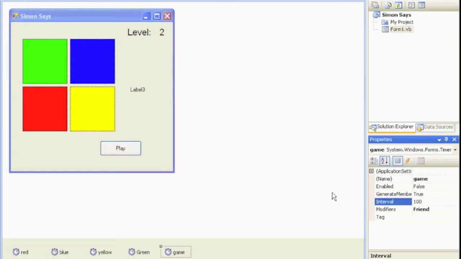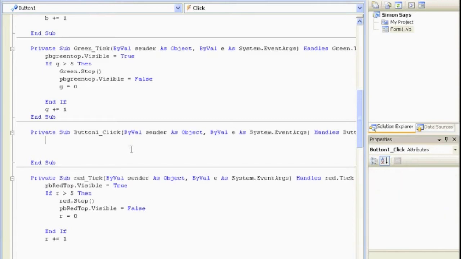Okay, a couple of things I forgot. Number one, we need to turn the game timer on. So let's double click the play button. Before we do that, however, let's make sure that we're clicked on game. This is going to control the speed of our game, and 100 is really fast. Let's add a 0 to go to 1,000. Double click play. Now when the button is clicked, we want to turn on the game dot start. And that should do it.